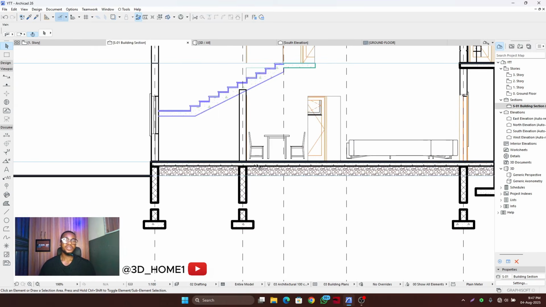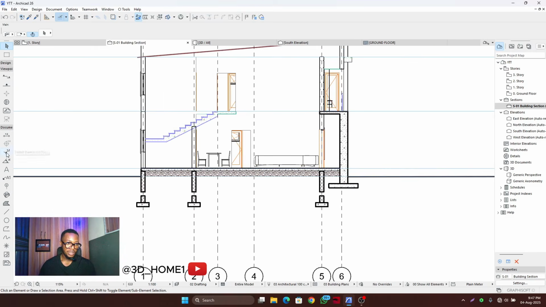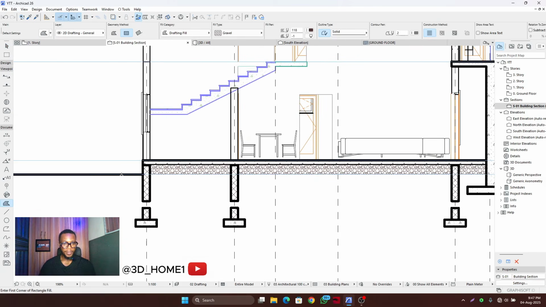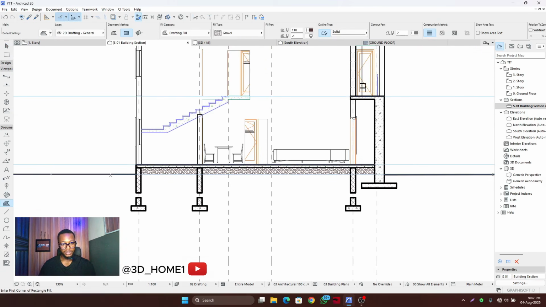So the next thing we're going to be doing now is I'll pick the same fill tool. Let's see how we can work around this. I'll pick the same fill tool, move from here. Nope, make sure it's on this polygonal. It has to be single.